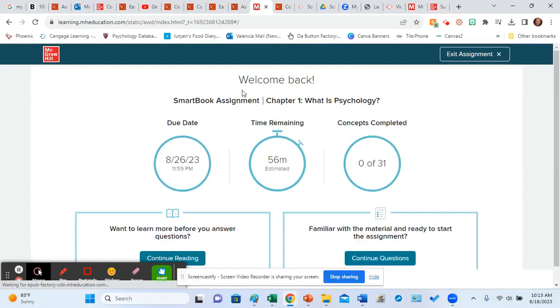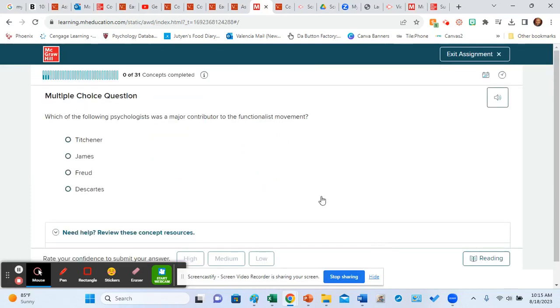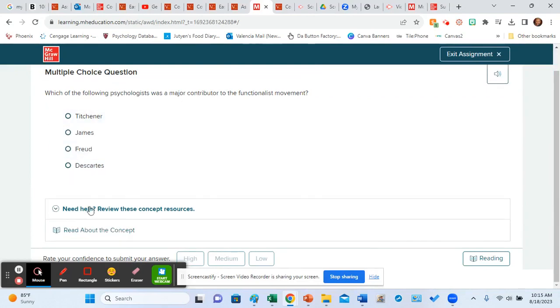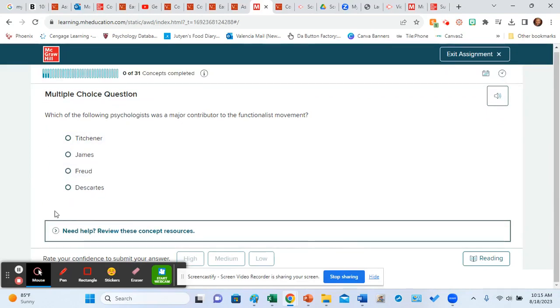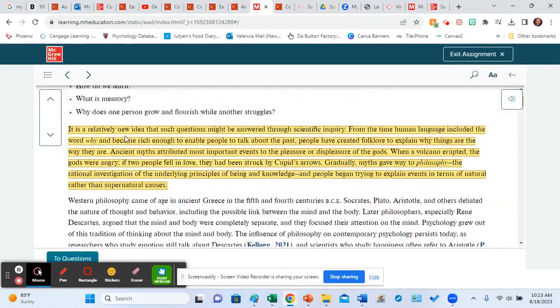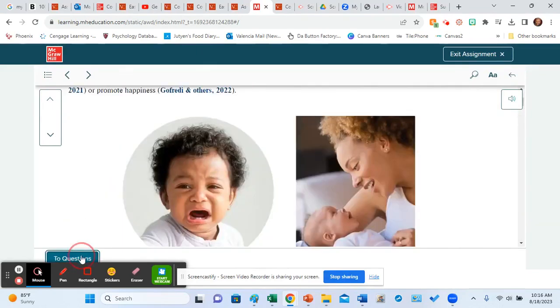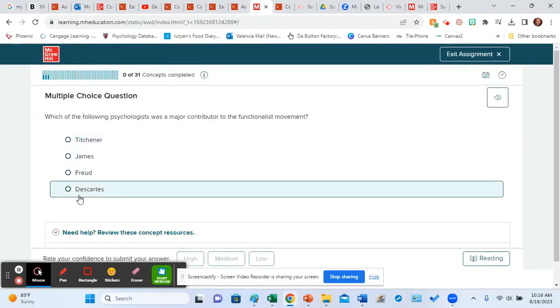You'll notice that this one has some concepts that you need to learn. It will give you the ability to read first, if you want to, you also have the option to do one of the questions. And then let's say you're like, I don't really remember this. You can click on need help and read about the content. And it'll give you a few things to read so that then you can go back to the question and then answer the question.